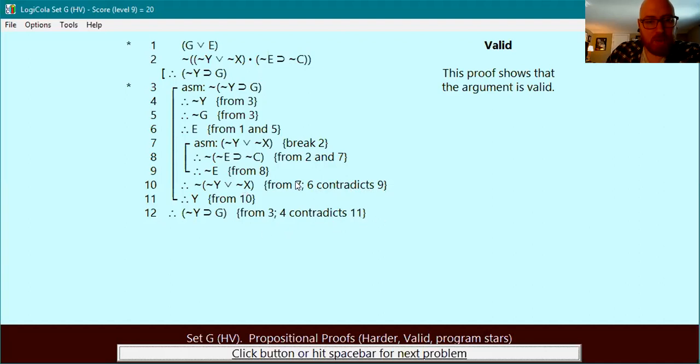Anytime you discharge an assumption, anytime you close off an assumption, you write the assumption line, from 7, and then which two lines contradict. So on line 10, I justify it with from 7, 6 contradicts 9, and then on line 12, from 3, that's my original assumption line, and 4 contradicts 11. Okay? All right, I'll do one more here.